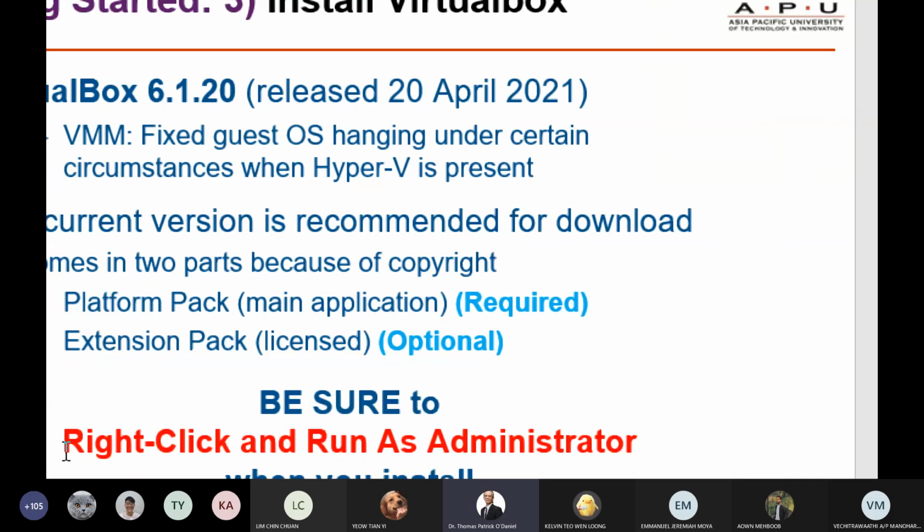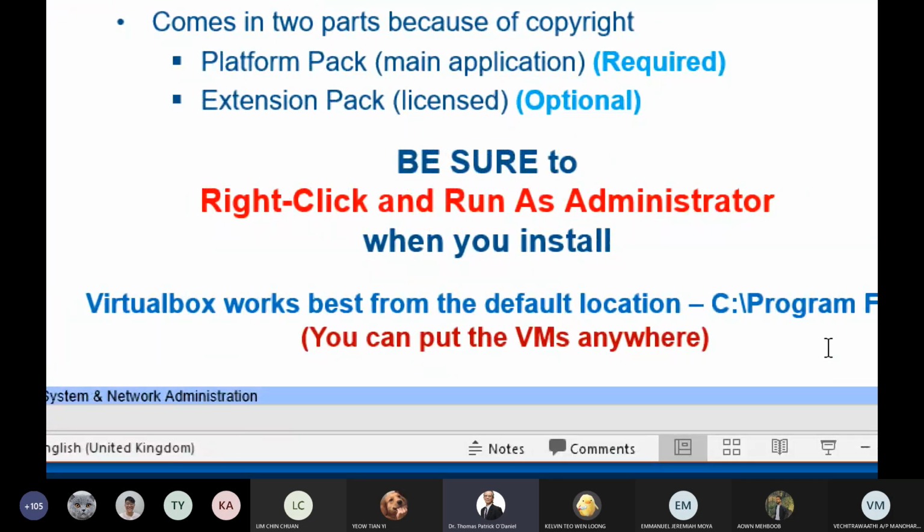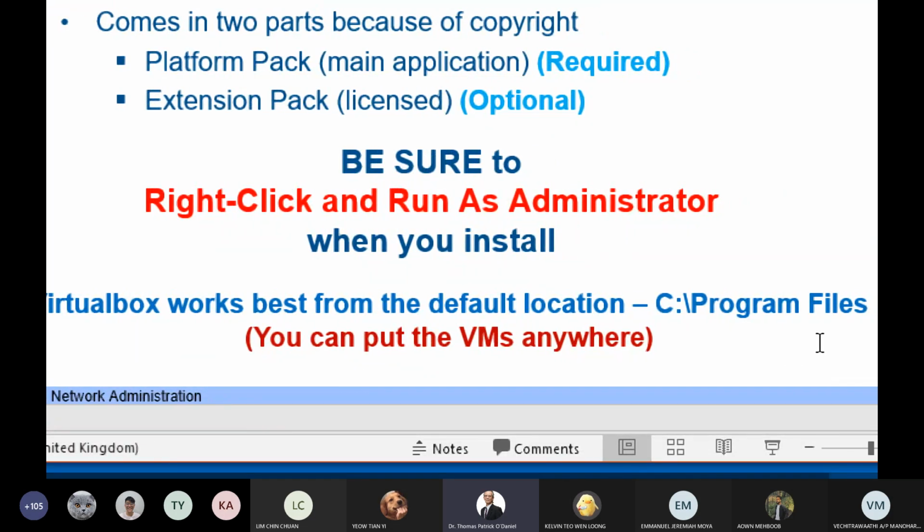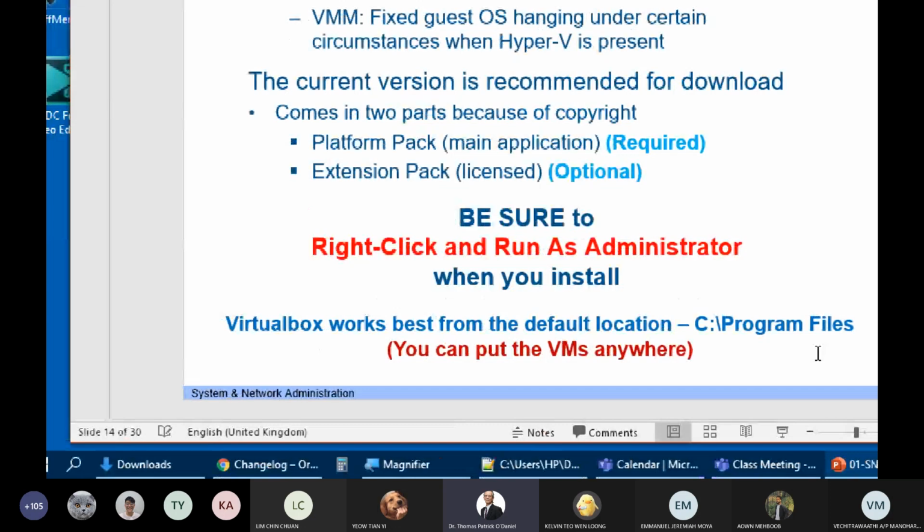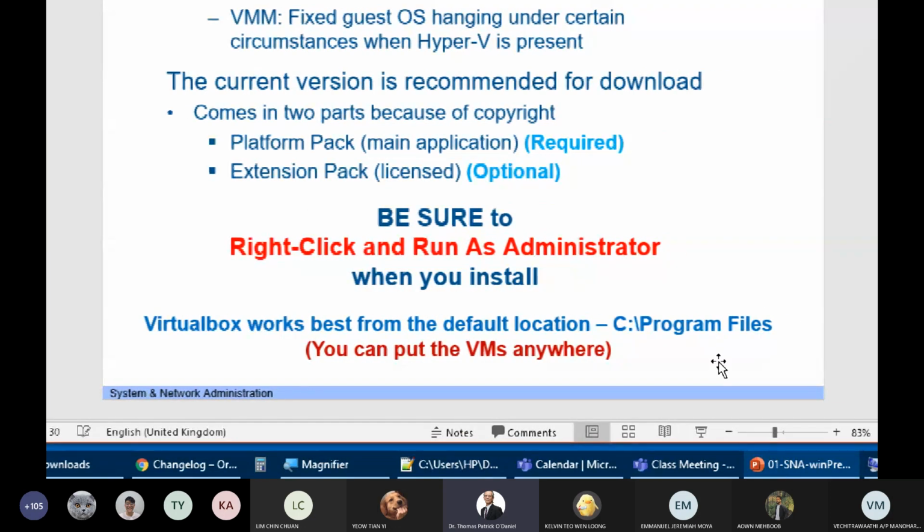Experience has shown that VirtualBox works best when you install it to the default location. C program files is the one that comes up. It's not that big. The path to your virtual machines can be anywhere you want it to be, so you're not going to save any space by installing VirtualBox to a non-standard location.